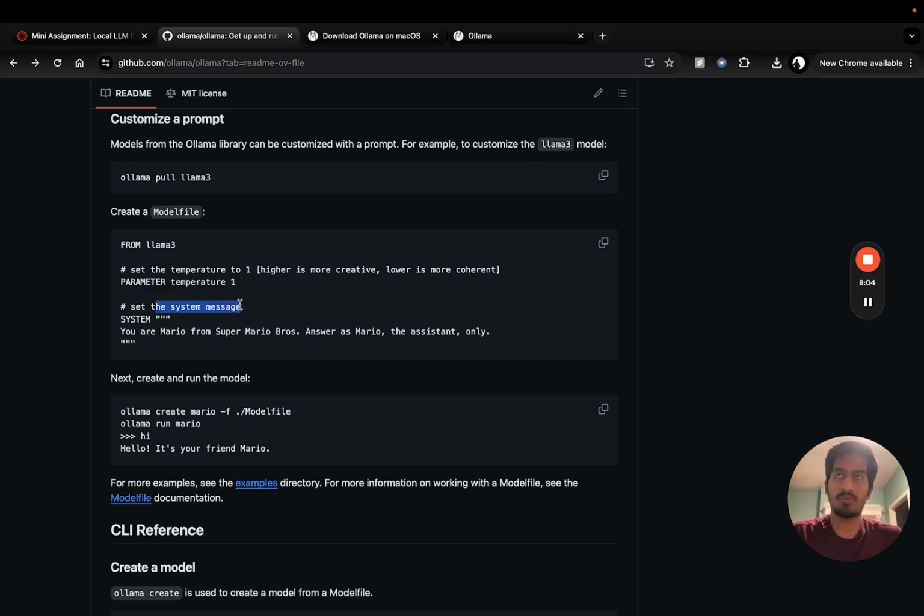For example, what the model is used for. Here we can see it is used as Mario, from Super Mario Bros, and it will answer as Mario. So if you say hi to this model, it says I'm Mario from Super Mario Bros, and it will start your conversation and answer from the perspective of Mario. So we can customize a model however we need it.